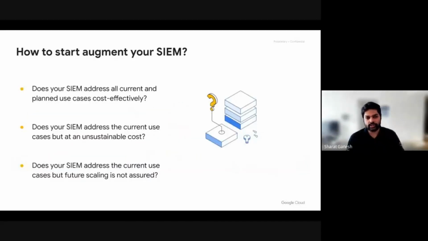So how do we start the journey of augmentation with SIEM? It is important to ask yourselves three important questions. Is your current detection and response toolset delivering everything and all use cases from detection to alert triage to investigation, response, and hunting? If the answer is yes, perhaps there is no immediate need for another tool.